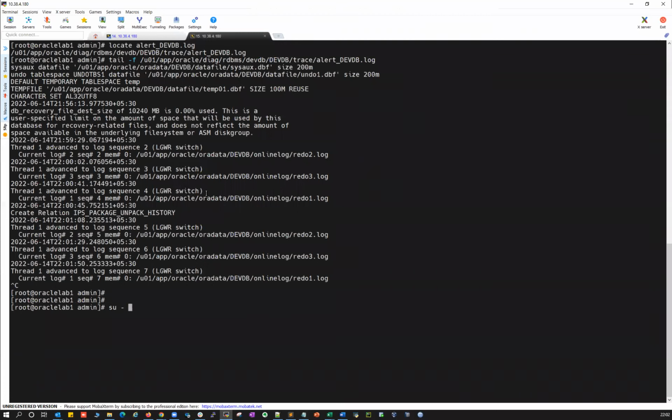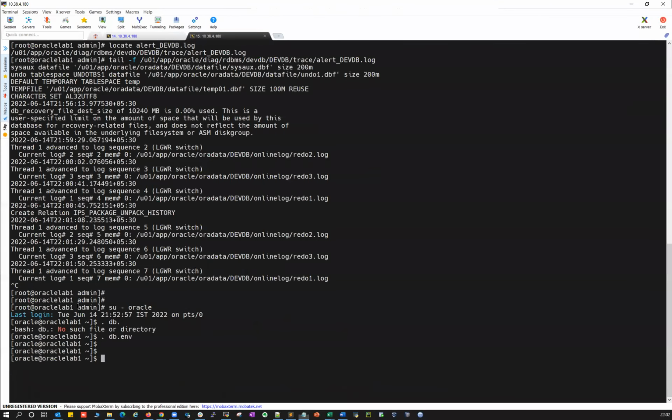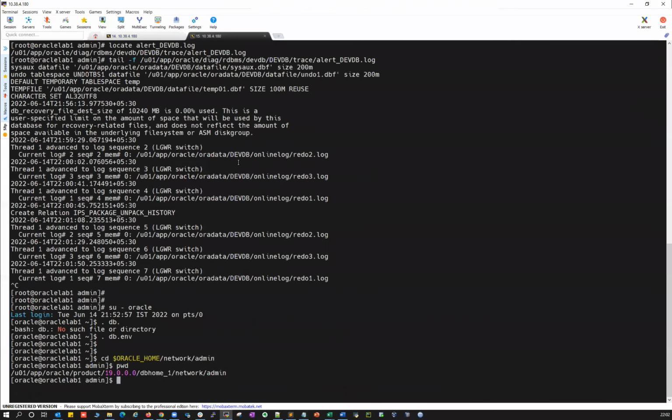I'll just log into the Oracle user in this new session. I'm going to run that environment over here, tb.env, and I'm going to cd to my TNS_ADMIN location. This is your TNS_ADMIN, /u01/app/oracle/product/19c/db1/network/admin. Still that script is going on, so meantime, we can create our listeners and other things.